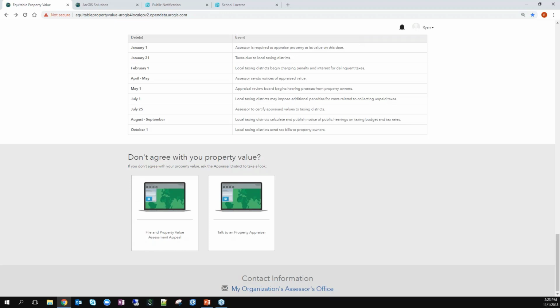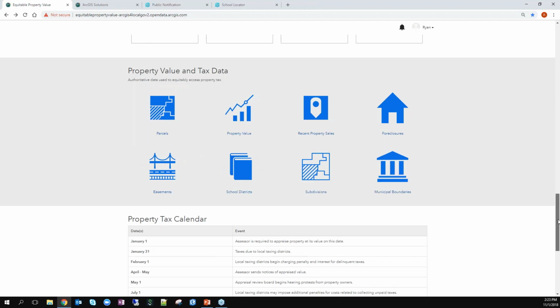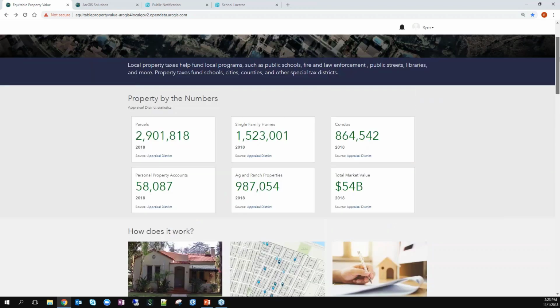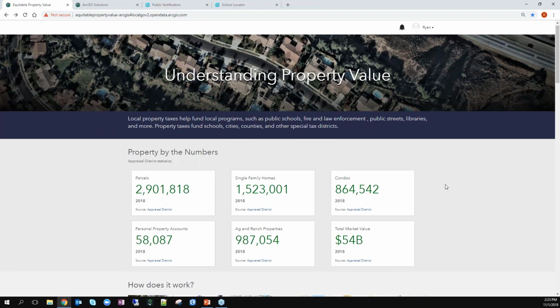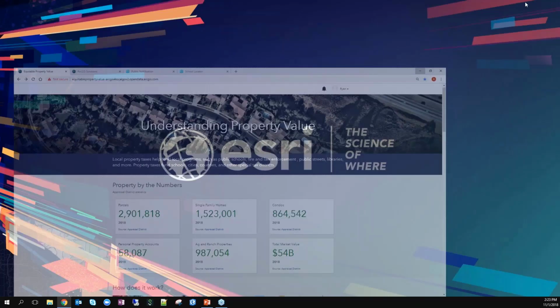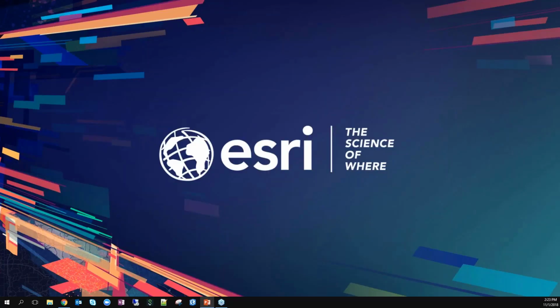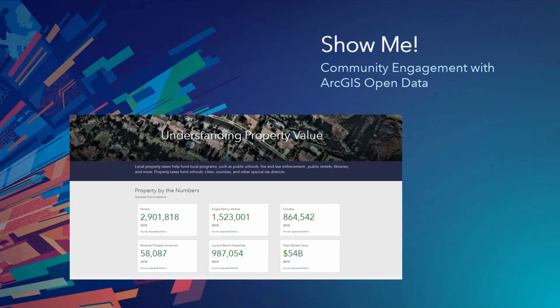Okay. So that rounds out the open data site that I wanted to show. Again, this is an inspirational example that communities can use to provide that one-stop shopping, that destination where you can access all of this different information around assessment and taxation. Okay, so I'm going to minimize that, and I'm going to bounce back into slides, and we'll see if I can do this.